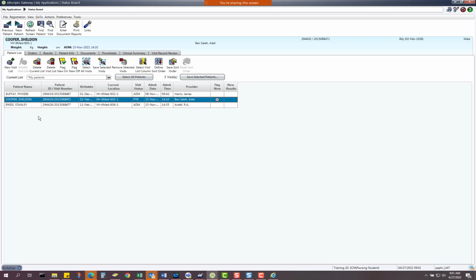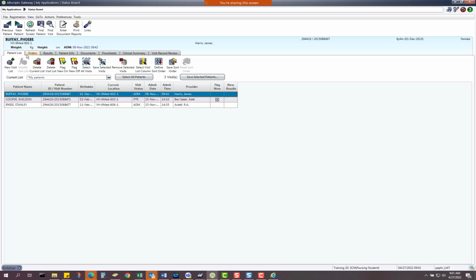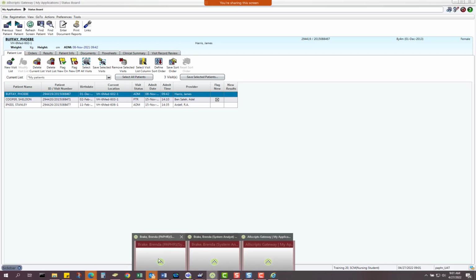So I'm going to take a look at, we're going to go through these tabs and the information that is behind these tabs. For my orders and results tab, I'm actually going to switch to a different view just because none of my patients here have any orders and results, so it's a very poor sampling.